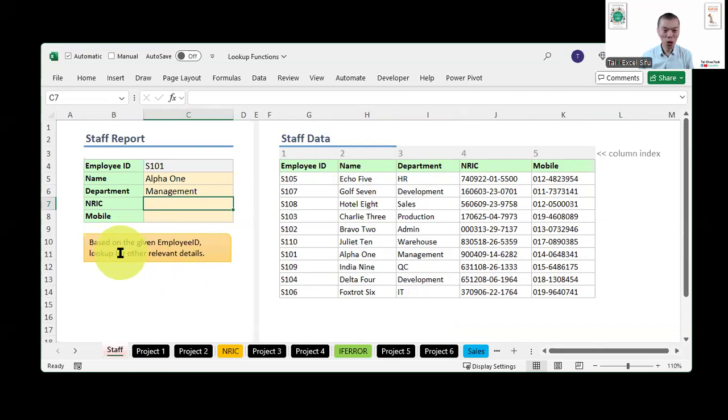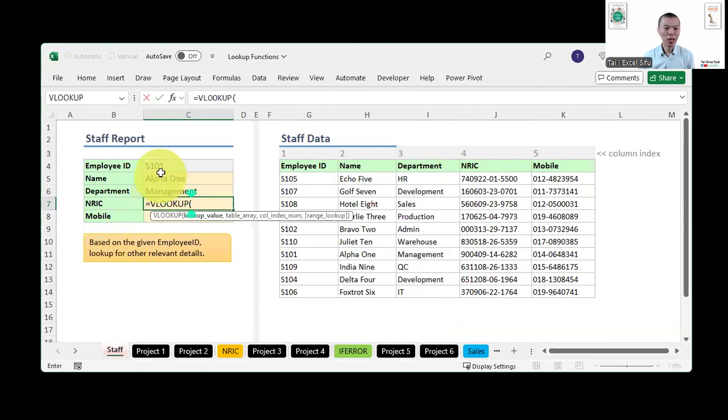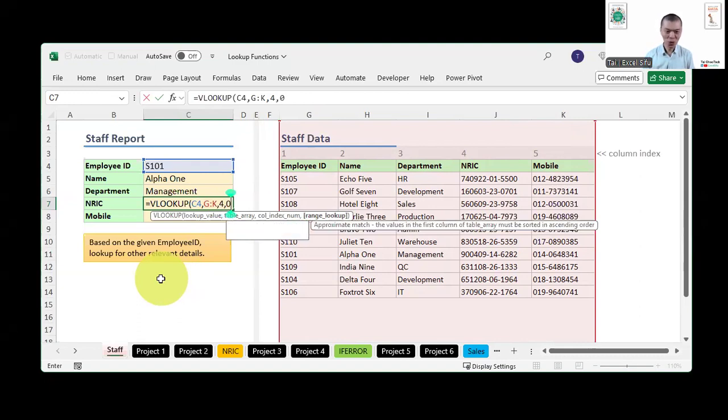IC number equal VL, tab key, lookup value is C4, comma, table array from column G to column K, comma, it asks for the column index number for IC. What is the column index number for IC? Number 4. Very good. Type number 4 in the formula. Continue by comma. Then we type 0. And then we press enter.